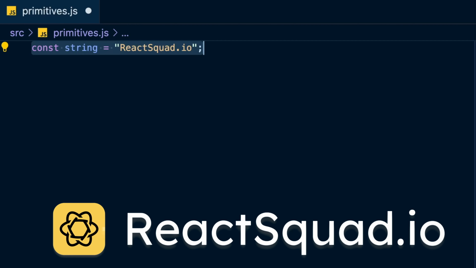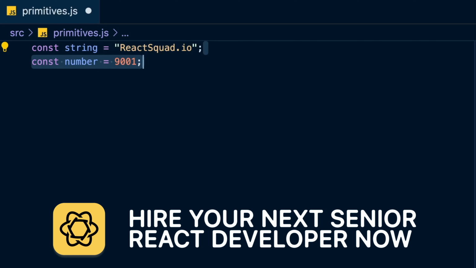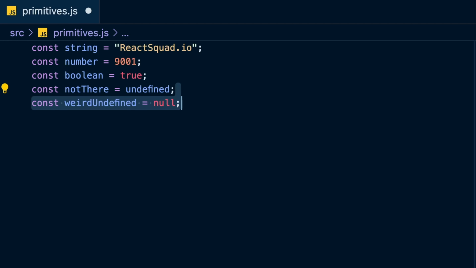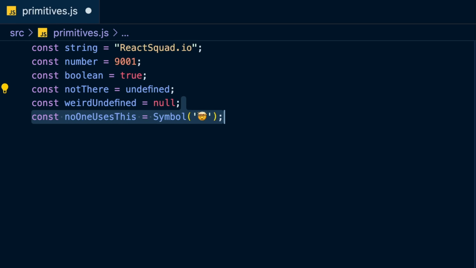Primitives are all the data types that can only hold one value at a time, and JavaScript has 7 primitives in total. You've got strings that represent text. You've got numbers that represent numerical values. Booleans represent true or false. Undefined indicates a variable has not been assigned a value. Null represents an intentional absence of any object value. Symbol creates unique identifiers. And BigInt handles numbers larger than the standard number type can.